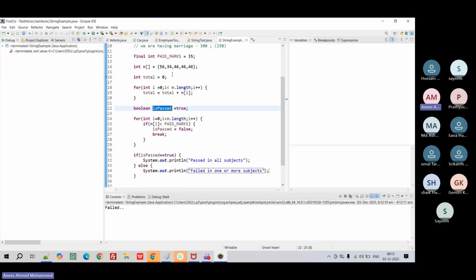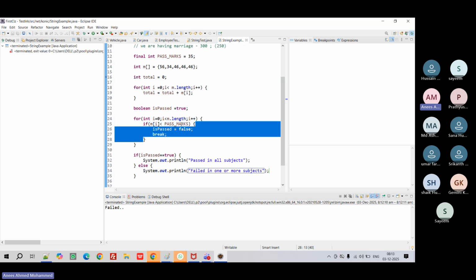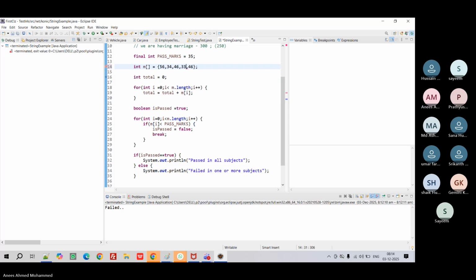First time, what is the M0? 56, right? So is M0 less than pass marks? No, it will not go inside, right? So still he is pass only. Then 34 came, right? Is 34 less than pass marks? True, right? It will come inside. Then what will happen? He failed. So I don't need to continue the loop. Even if I'm having 36 here, I don't need to check, right? The first subject is fail, so I will come out of the loop. But before coming out of the loop, I change that variable to isPassed is equal to false.